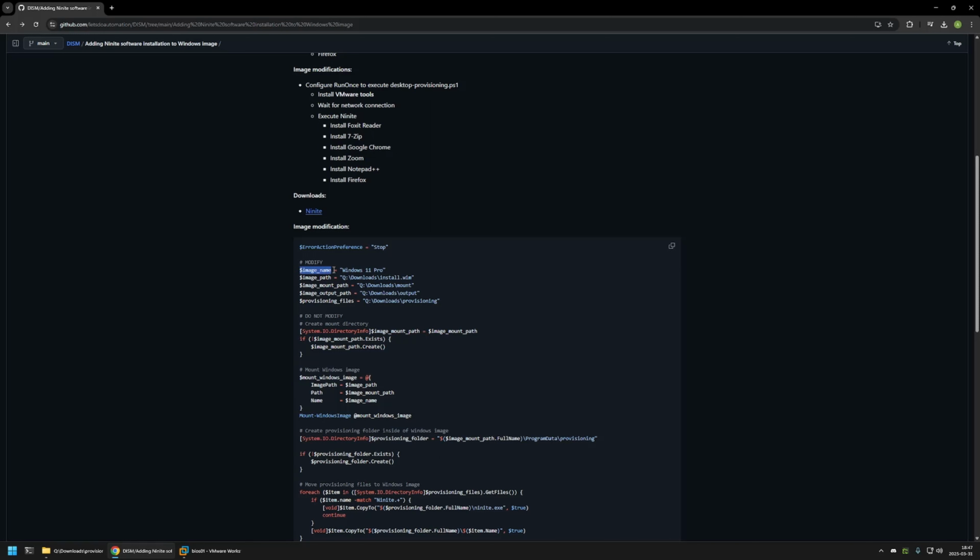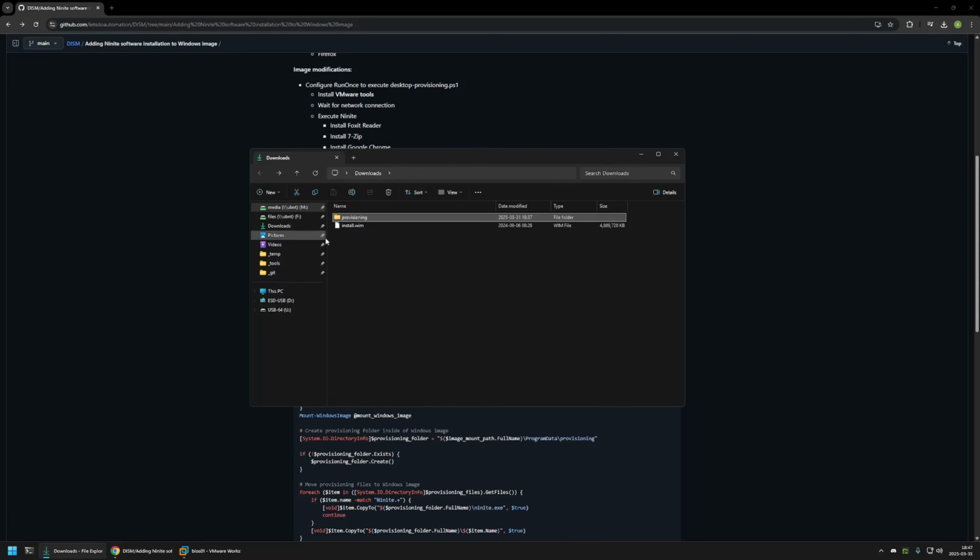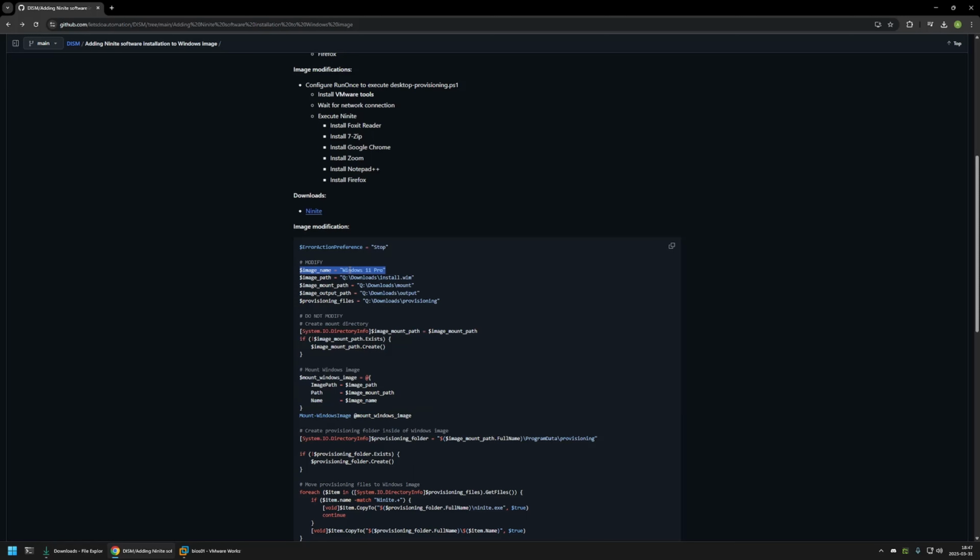First, we need to provide the image name, and this is the image name that we want to modify that is inside of this install.wim file, because this single Windows image file contains multiple Windows images inside of it. So in here we need to select which image we want to modify. Then we need to provide the location where we have the install.wim. In my case, I have it in my downloads folder, and my downloads folder is in my Q drive.